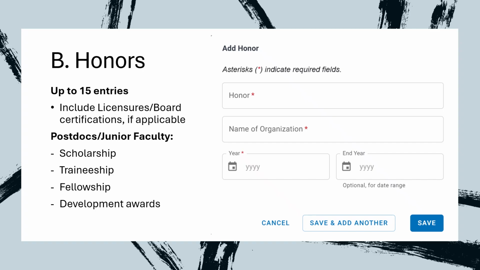After the personal statement, we have section B, honors. And the honor section, as I mentioned earlier, is limited to 15 entries and must include your licensures and board certifications if you have them. If you are a postdoc, junior faculty, early stage investigator, somebody that's early in their career, this is also where you would want to list your scholarship, traineeship, fellowship, and development awards.